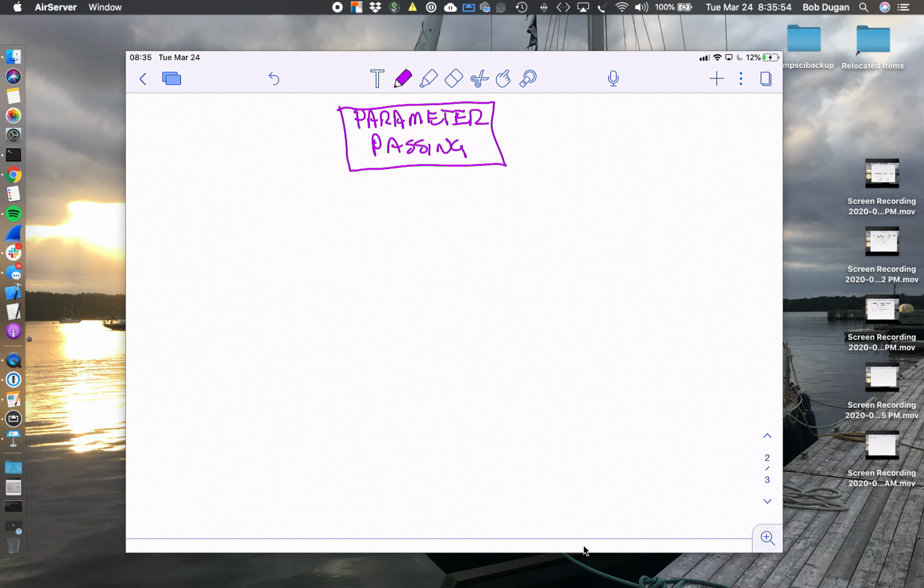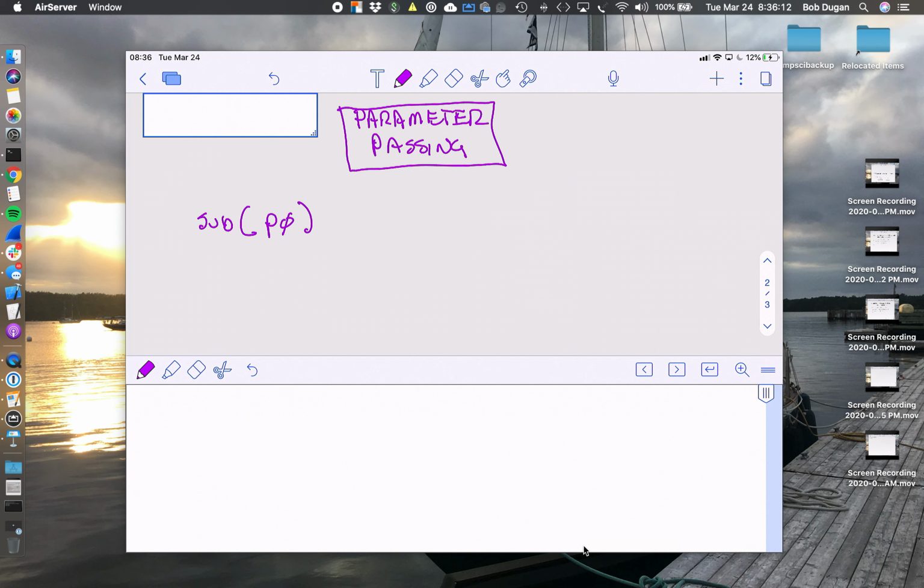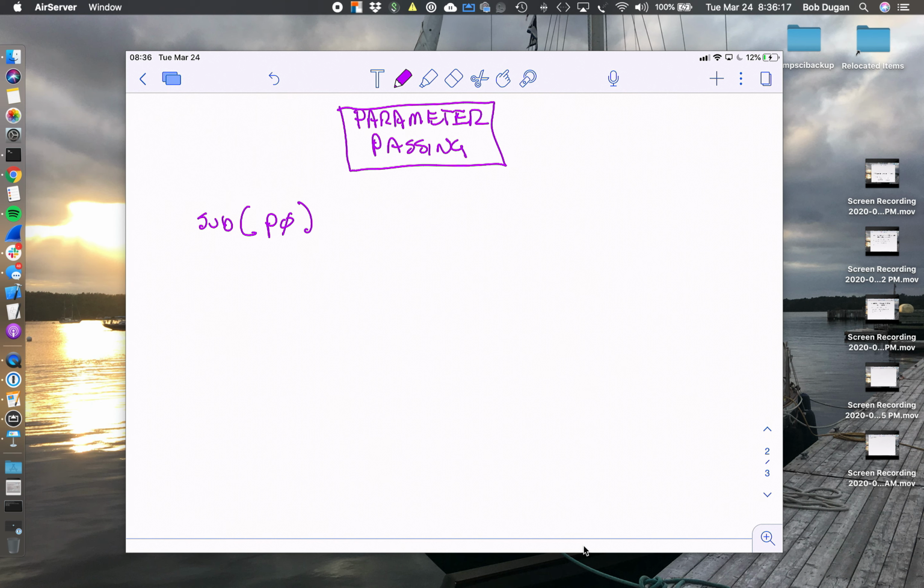So when you attack a new language, you can say, oh, I know there's these different ways of doing parameter passing. How does this language do it? All right? So here is a call to a subprogram, and we're passing in a parameter P0. Now, what are the semantics for parameter passing? Another way of saying that is how, when we pass in P0, how does that parameter get passed in? Well, it turns out there's three flavors that you need to be aware of.